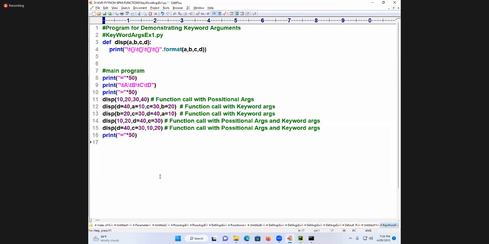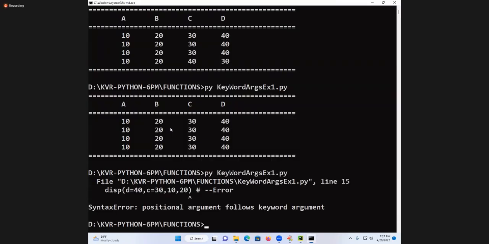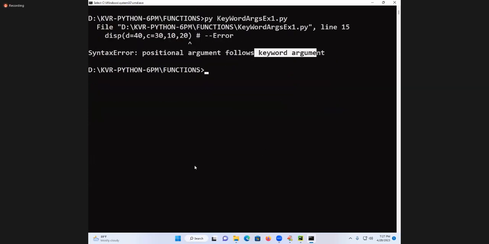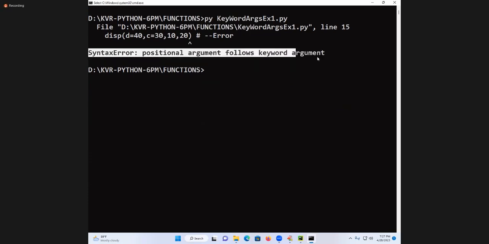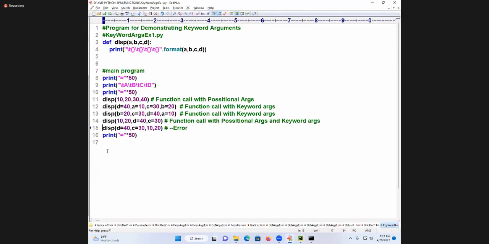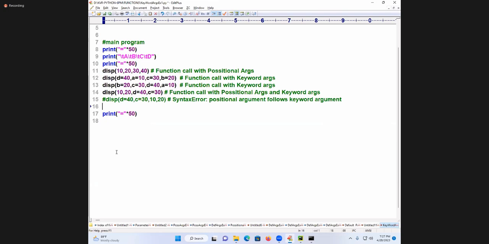They are going to give you an error. What is that error you see? Come on, read: positional argument follows keyword argument. Yes, this is called a syntax error. See students, all these things are very, very important. So here getting a syntax error is like this. Are you following me? Are you following or not?